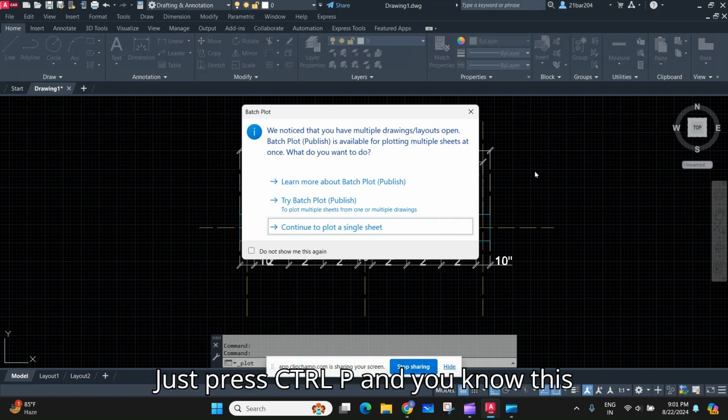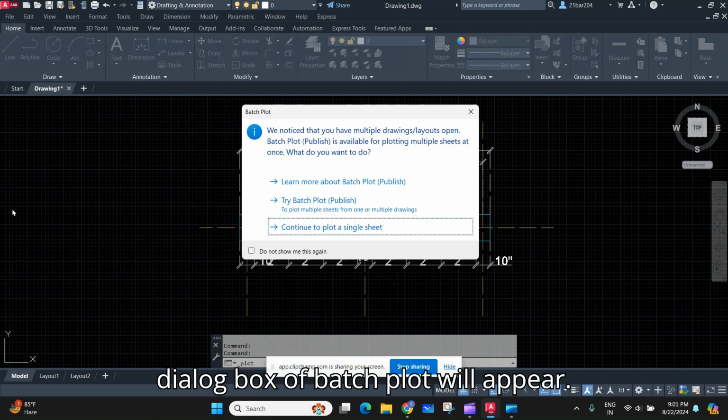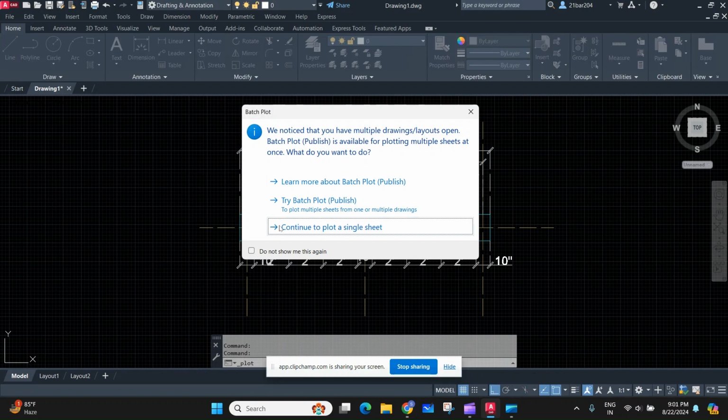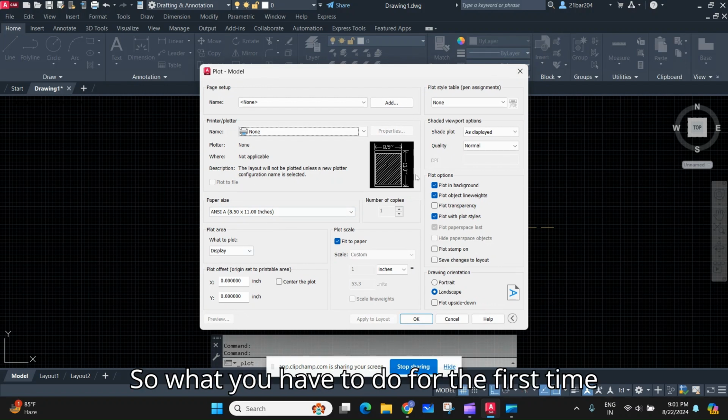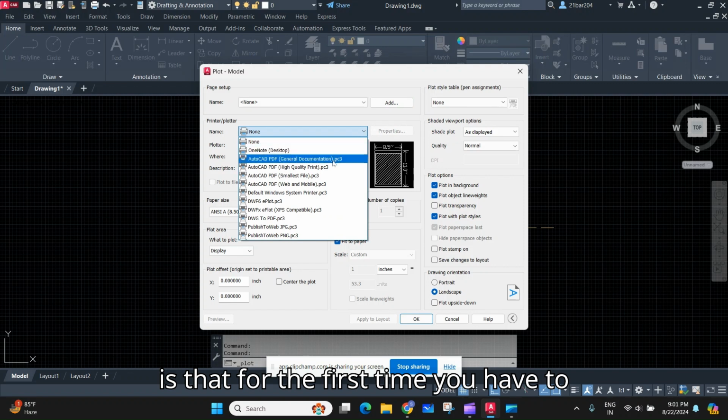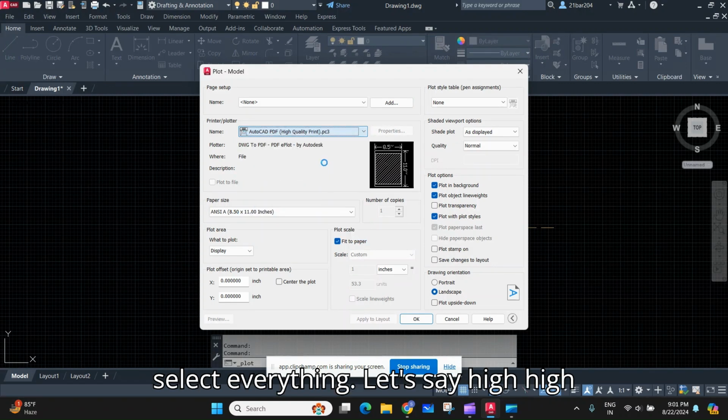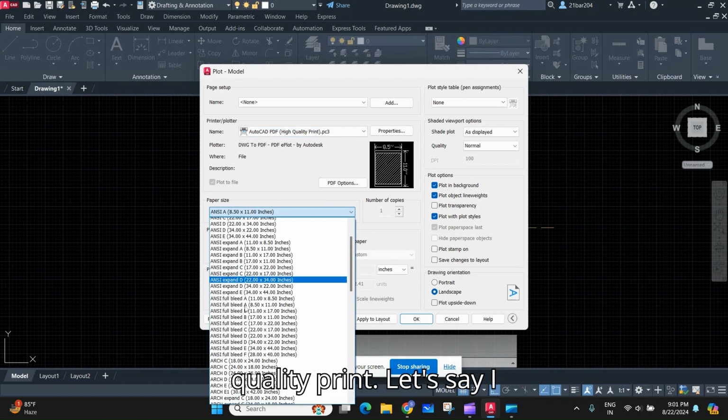Just press Ctrl P, and this dialog box of batch plot will appear. Continue with the third option, continue to plot a single sheet. Then this kind of dialog box will appear. So what you have to do for the first time is select everything. Let's say a high quality print.